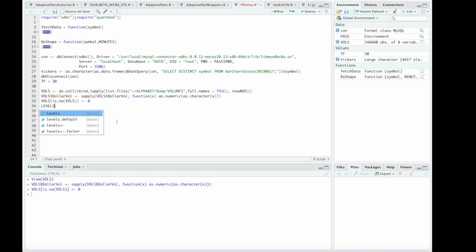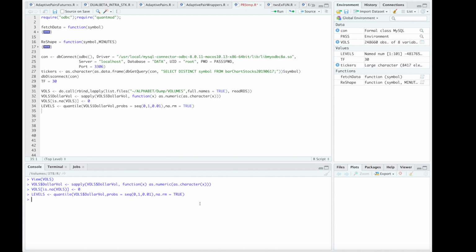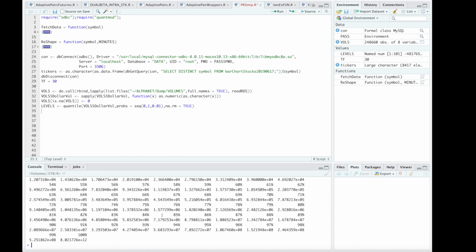I'm going to then slice the volumes into quantiles by running quantile on dollar volume. Probabilities will be a sequence from 0 to 1 by 1%. NA remove, I'll set that equal to true. So here are my quantiles for the dollar volume. So we'll do dollar volume greater than 90%, or the top 10%.